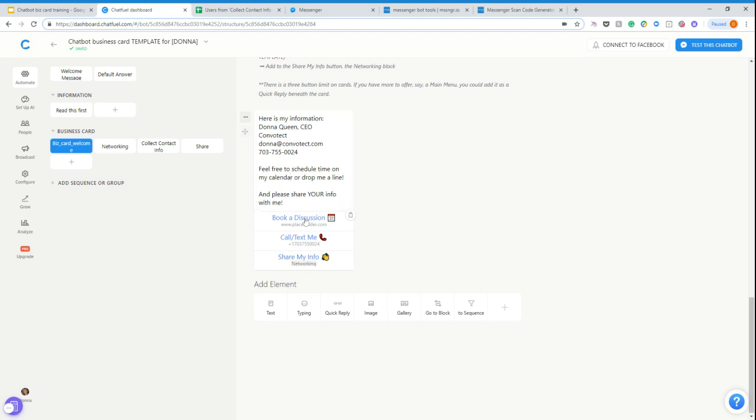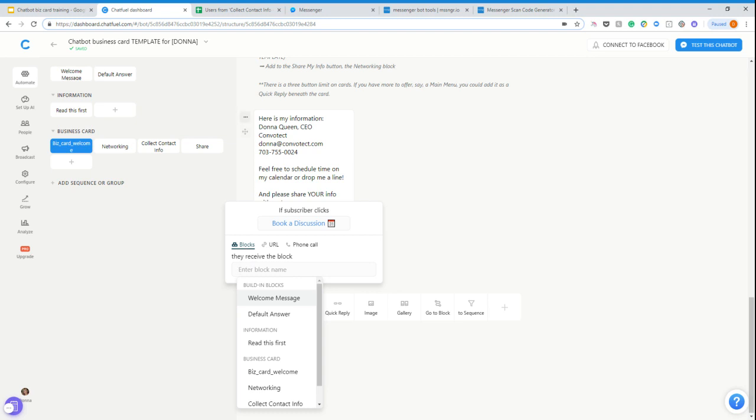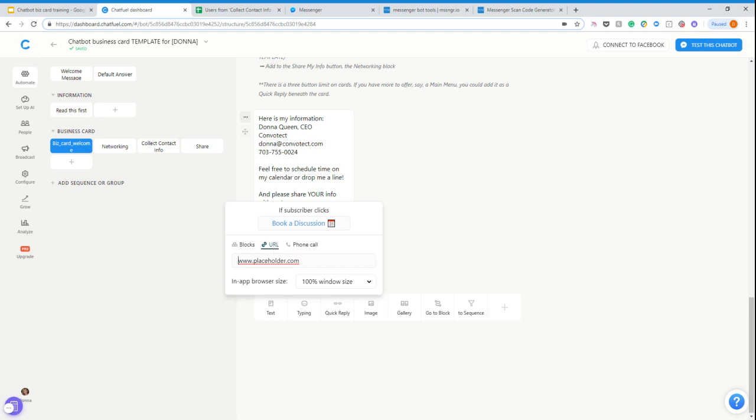This first button, I'm going to open that up so you can see it. We have 3 options. We could send our user to a different block within our chatbot. We could send them to a URL, and we can send them to a phone number. For the purposes of this button, book a discussion, we will put a URL, and this would be typically to your scheduling platform. I use Calendly, so that's what mine currently has. Right now, clearly, I just have a placeholder in there, so you can go ahead and change that out with what you use. If you don't want to use this at all, just hover over the button. You'll see the little trash can, and you can delete it.